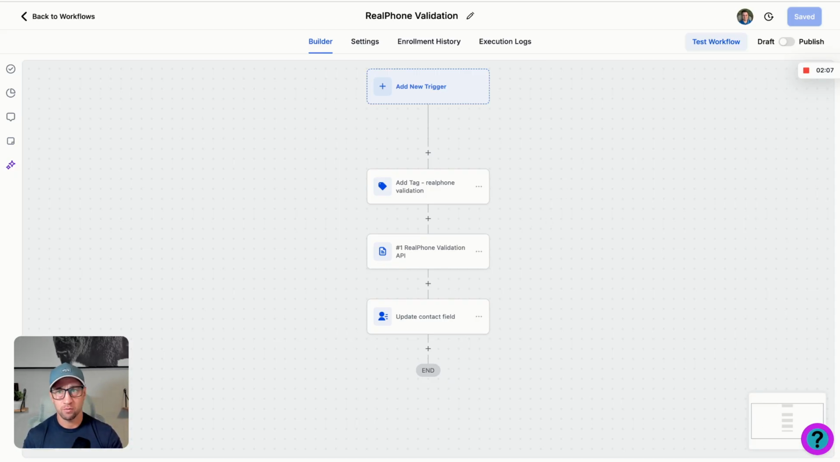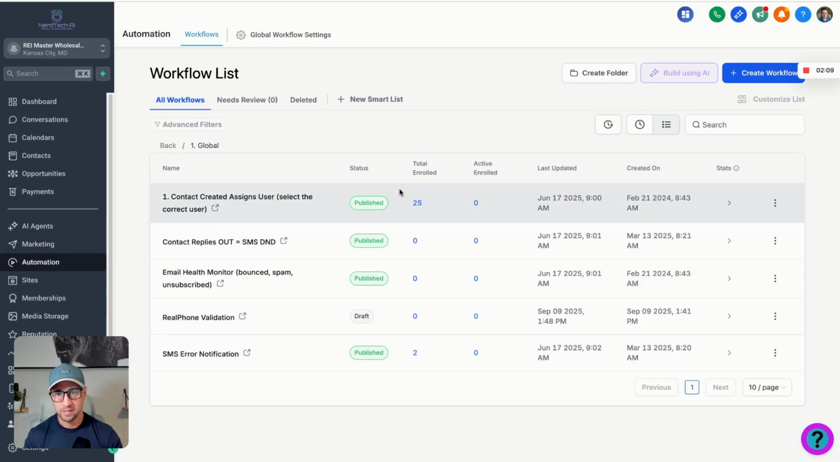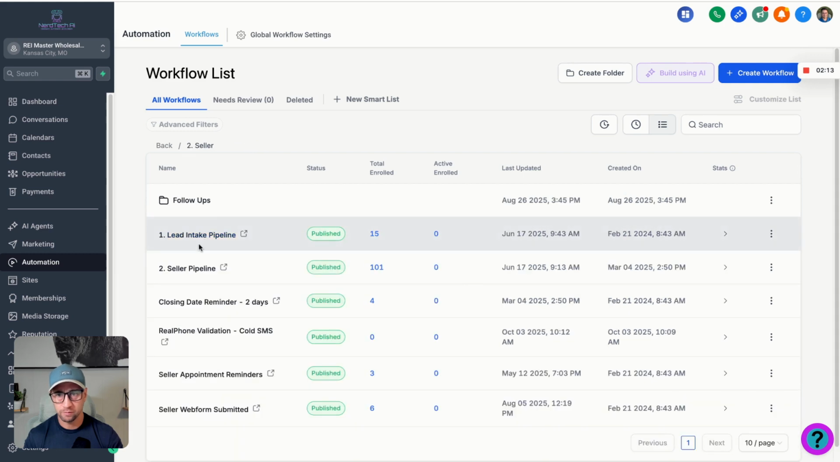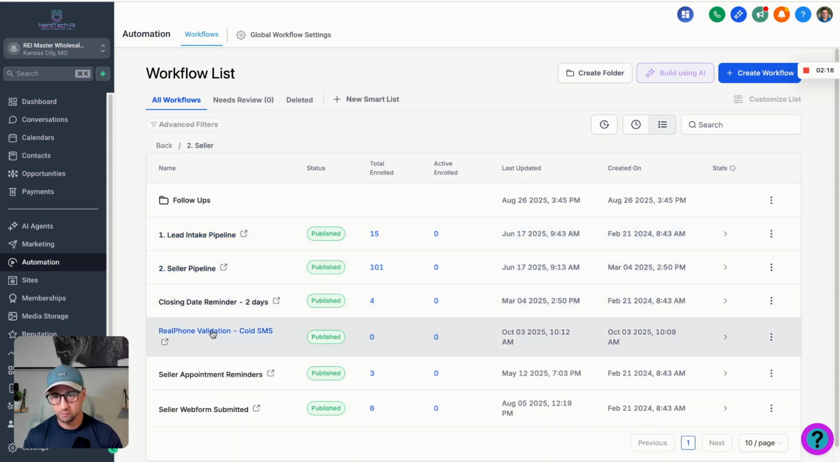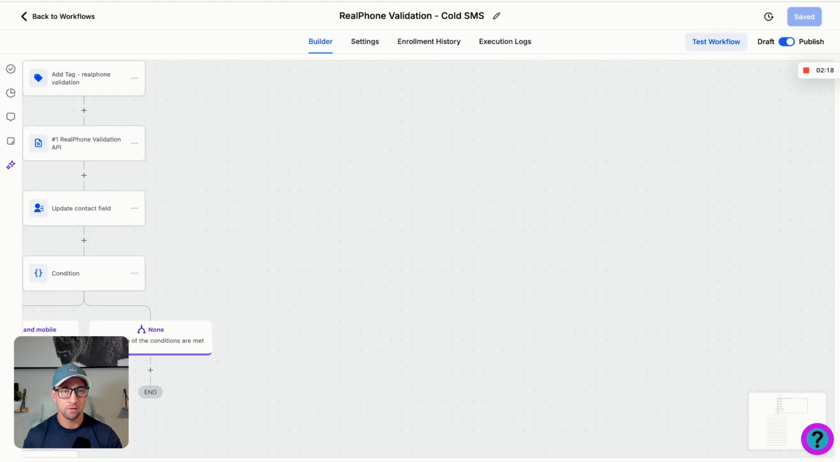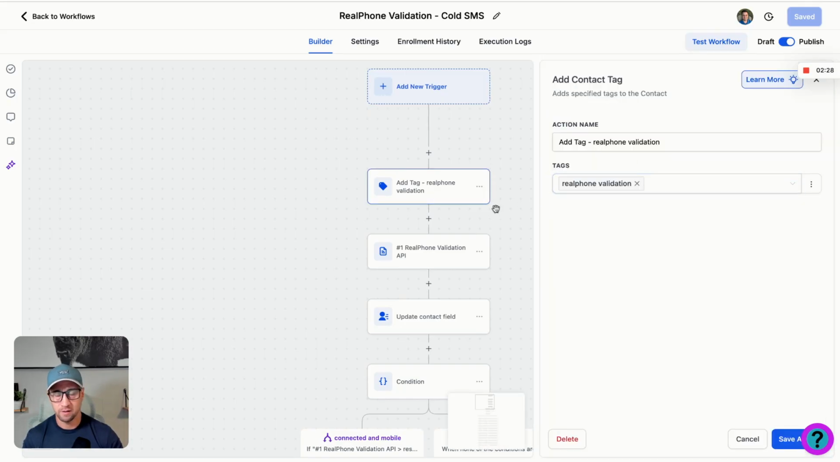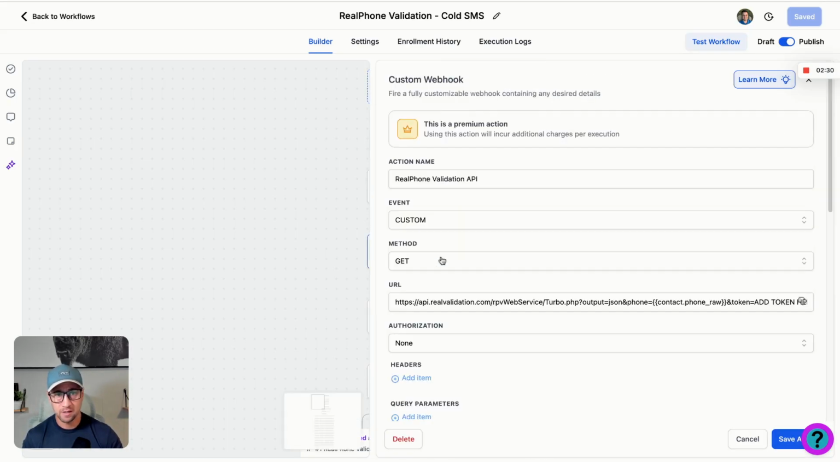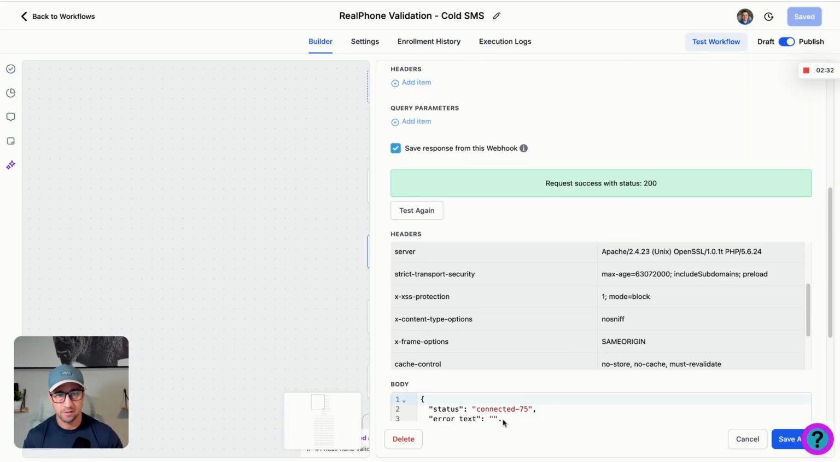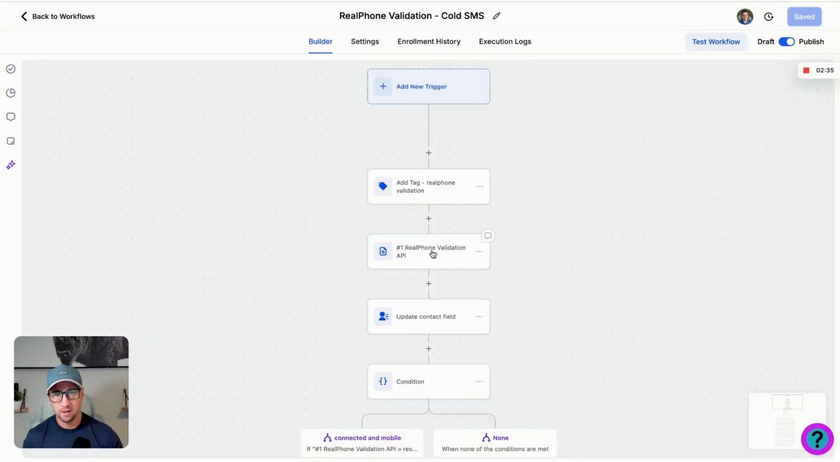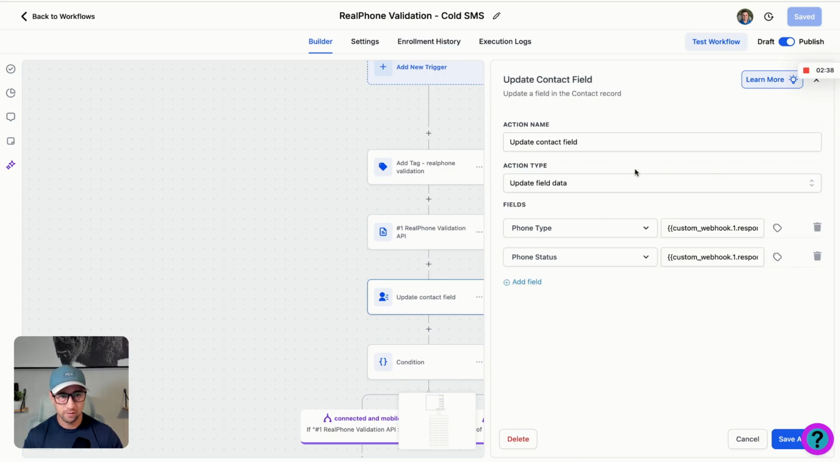Now, let me show you an example of how I've built this into a cold texting automation. If we go back, go to our solar folder here, I have one called RealPhone Validation Cold SMS. So I've built this into a cold texting automation. What we have here is a tag, RealPhone Validation. This tags the contact telling us that it's been validated. Then it sends to their API, just like I showed you. And then it updates the contact field. It stores the phone type and the status so that we know.